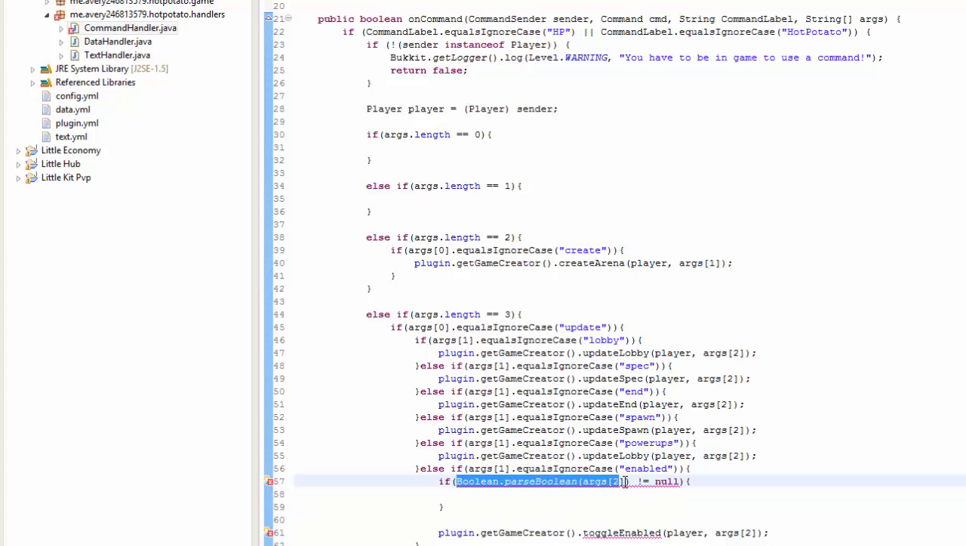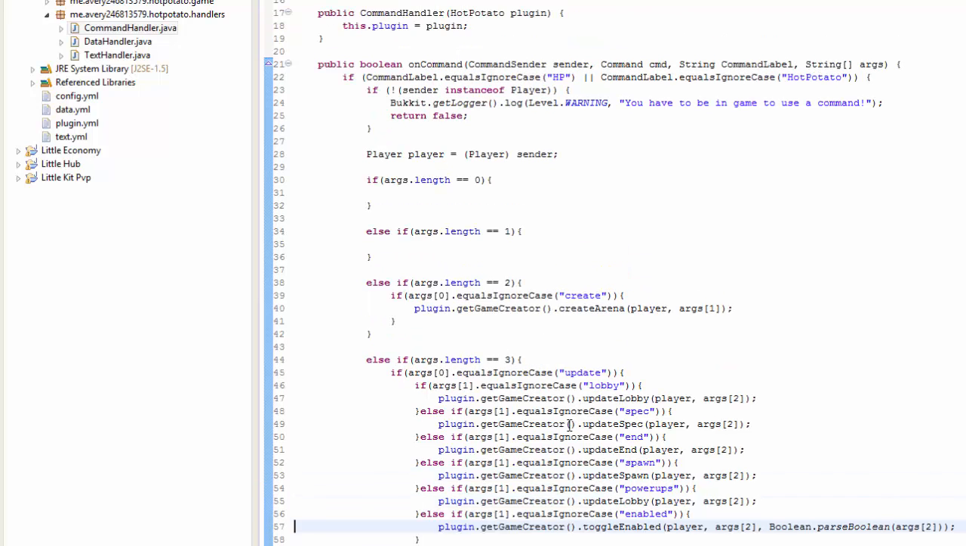Okay, we're just gonna do this. I don't care. I don't care if we get an error. There we go. So yeah. But we're gonna add something.